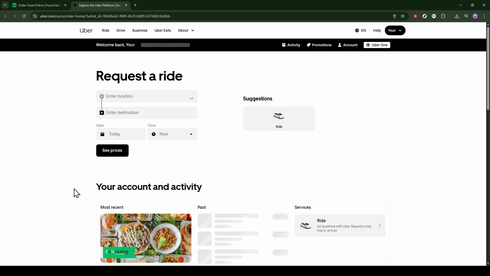Now it's time to enter your current location and your destination. This step is fairly straightforward. However, ensure that you enter the correct addresses to avoid any issues during your trip. When you do this, the app will show you different ride options, including those that offer car seats.